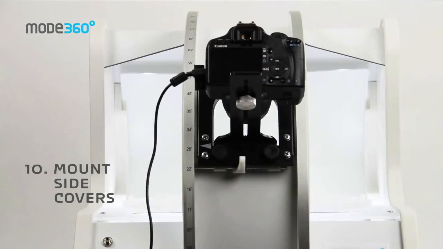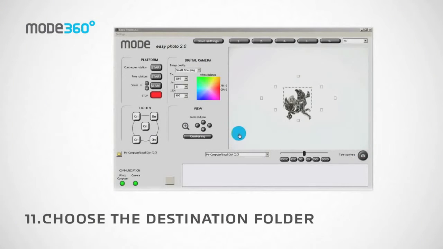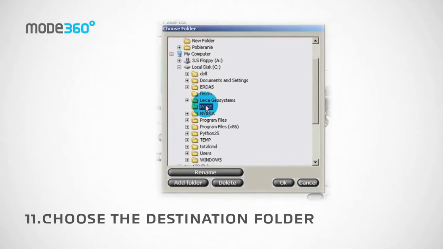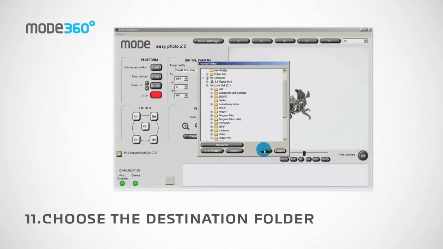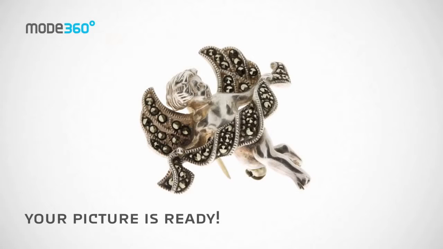Mount the side covers. They minimize reflections on the photographed objects. Choose the destination folder on your PC hard disk drive. Push the shutter release button. Your picture is ready.